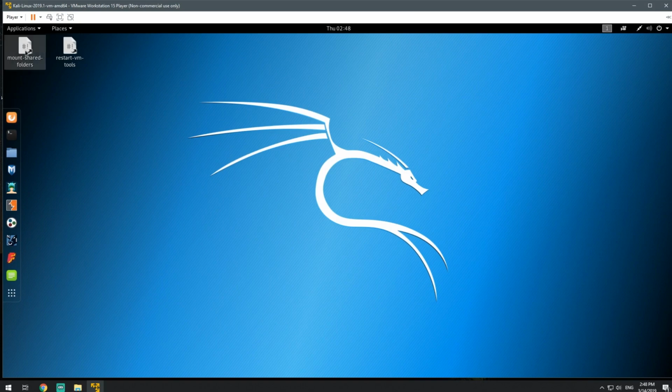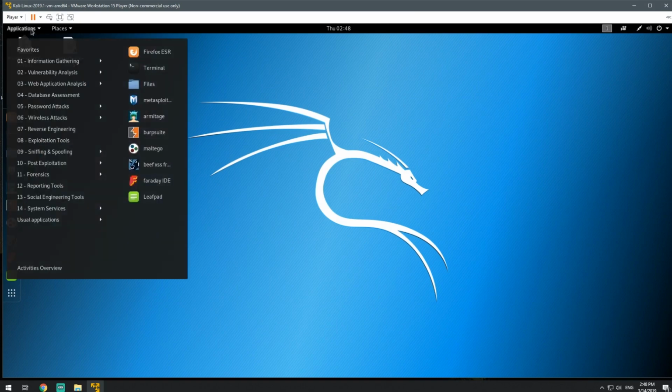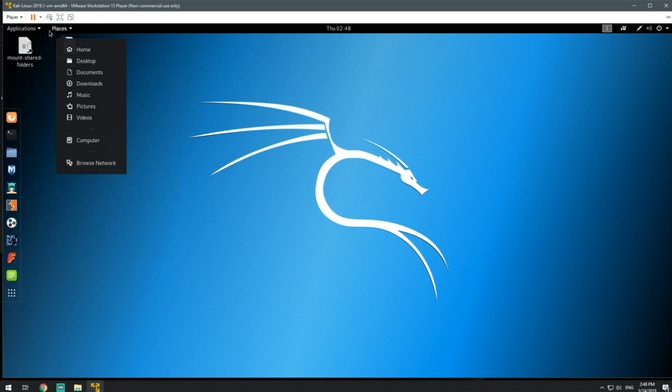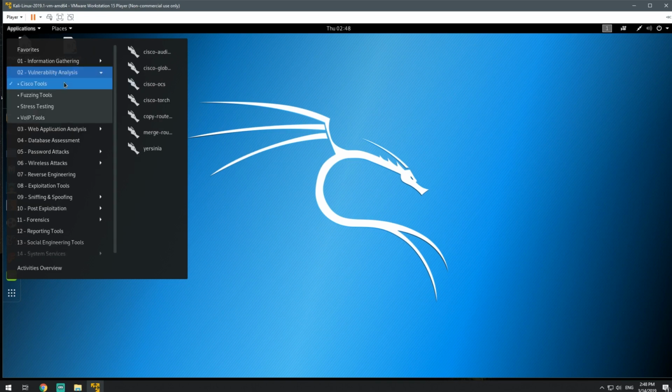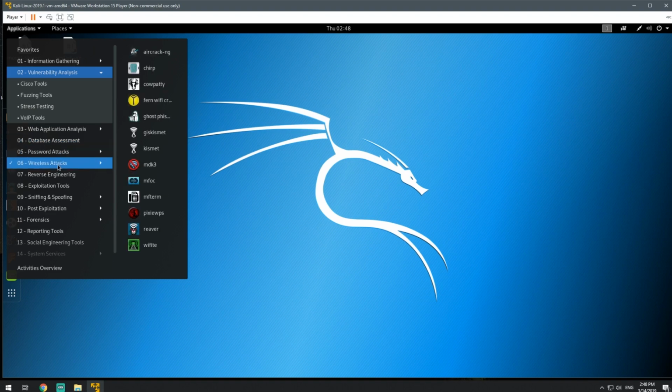So yep, there you have it. It is installed, and maybe I can show you guys a look at what kind of tools are preloaded in this version of Kali Linux. As you can see, you can do all kinds of things: information gathering, vulnerability analysis, web application analysis, database assessment, and all kinds of things that you can do with Kali Linux.